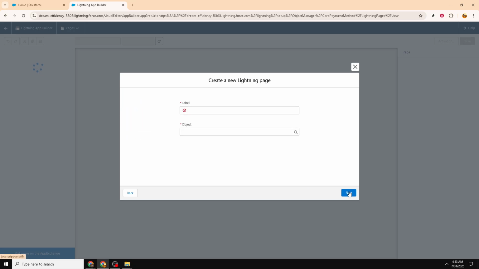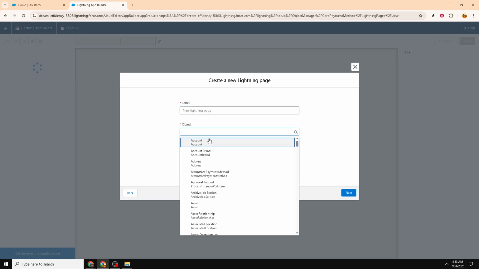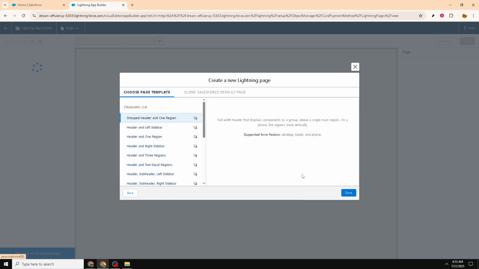At this stage, it's important to define a label name. This label will help you identify this particular record page component later, so make sure it's descriptive and clear. After you input the label name, you'll be prompted to select an object again to verify your focus. Continue by clicking Next again and then Done, signaling that you've finished setting up your component's initial framework.